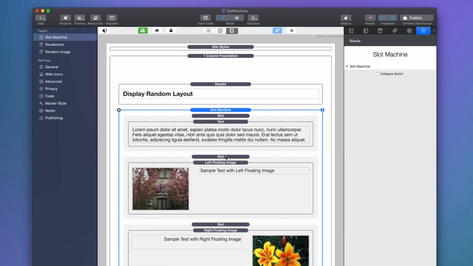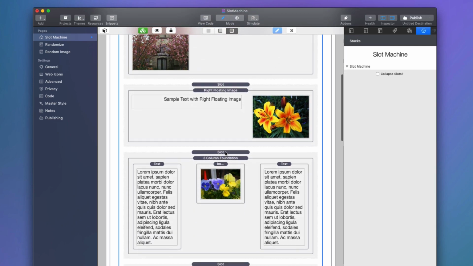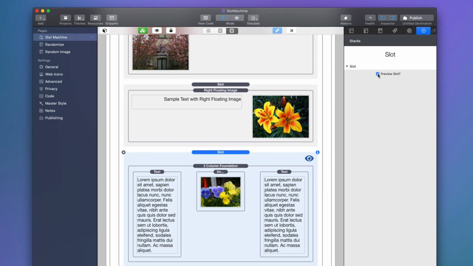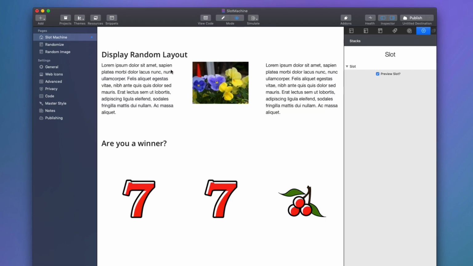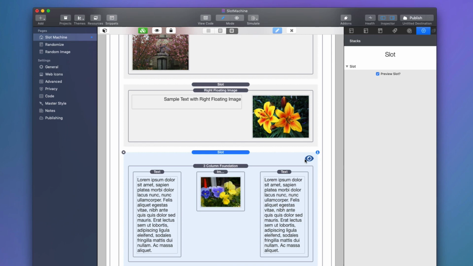And if you ever want to force preview a particular slot, you simply go into the slot and click preview slot. So if you're working on the layout for this particular one and you want to make sure that when you preview inside RapidWeaver this layout is always displayed, just click this preview slot and that will do exactly that for you. So now that particular slot is previewed. And we show a little icon here to let you know that that particular slot is getting previewed manually within RapidWeaver. You can simply turn that off when you don't need it anymore.